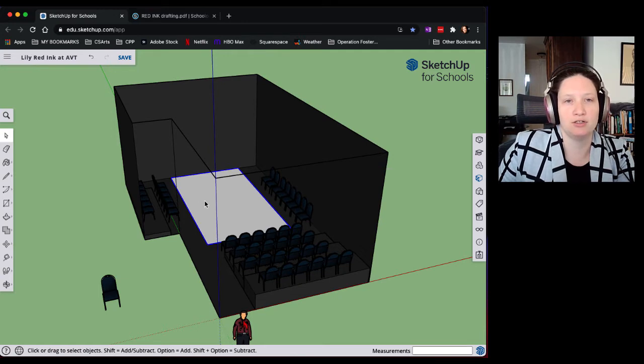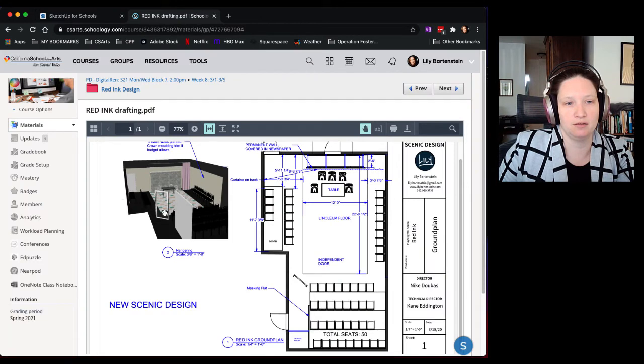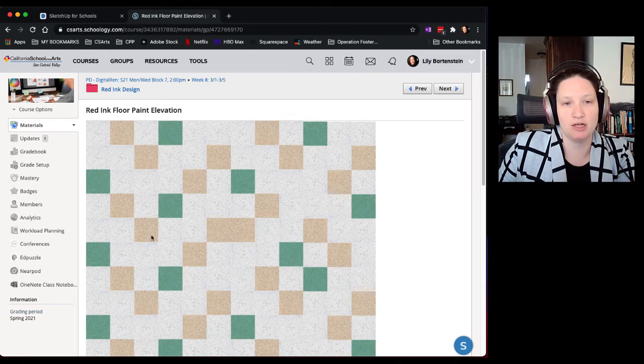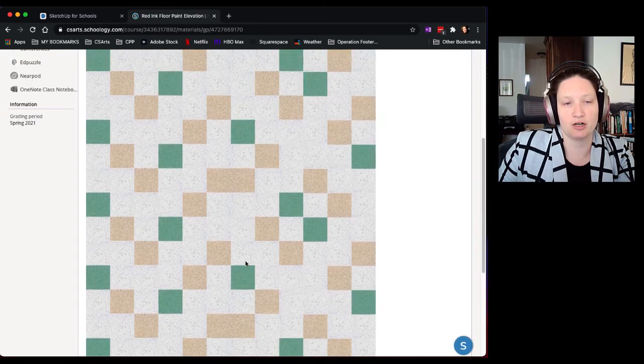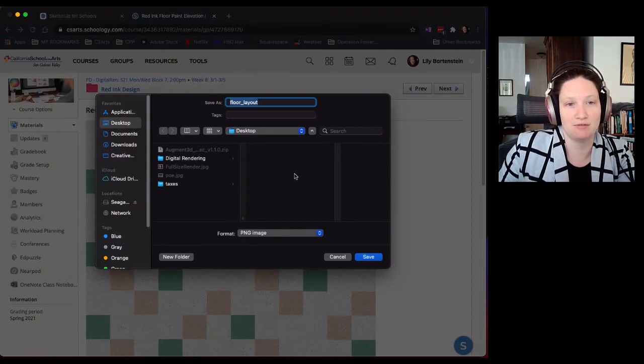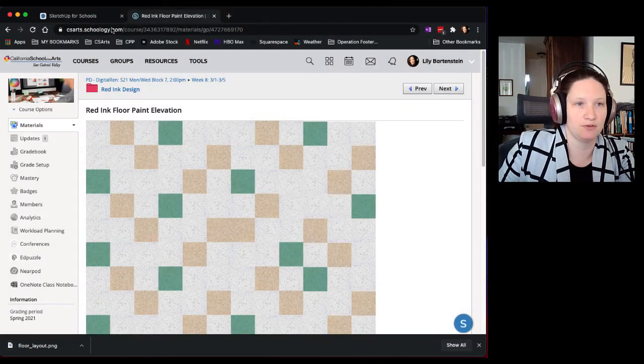The next thing I want to do now is make it that checkerboard pattern. I want to make it look like this one in the model. The way I do that is I come back out into this folder, and we have a paint elevation. This is an image file that is that checkerboard pattern that we used for the floor. I'm going to right click on this, and save it to my computer, or you can download it. We're going to put it on the desktop so it's easy to find. I don't need to keep it on there for too long.